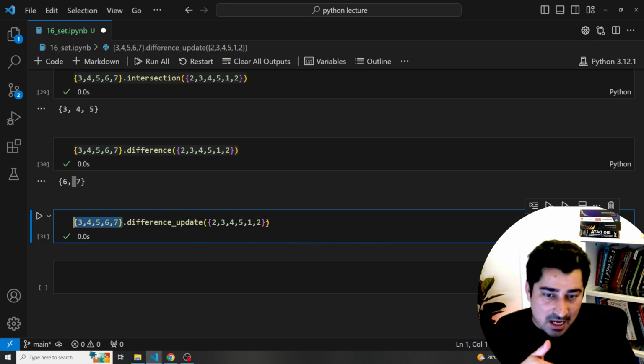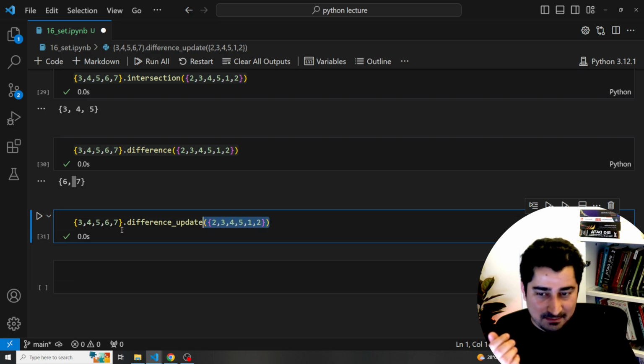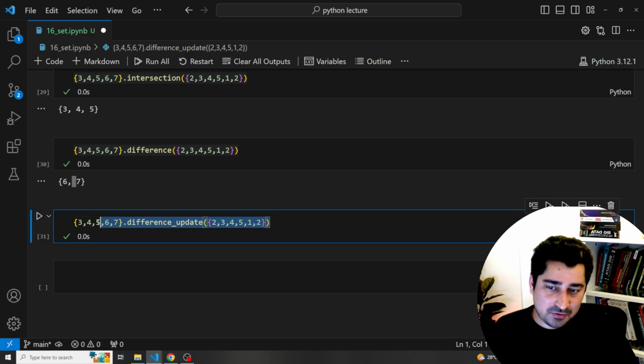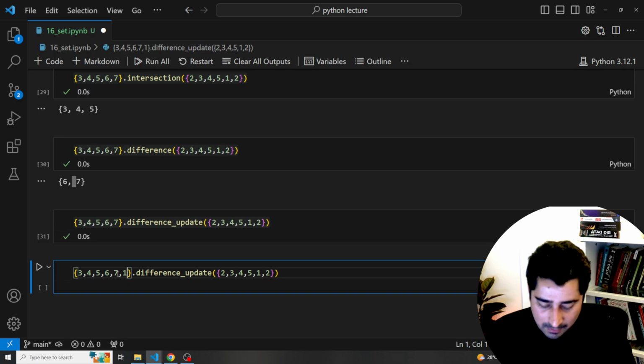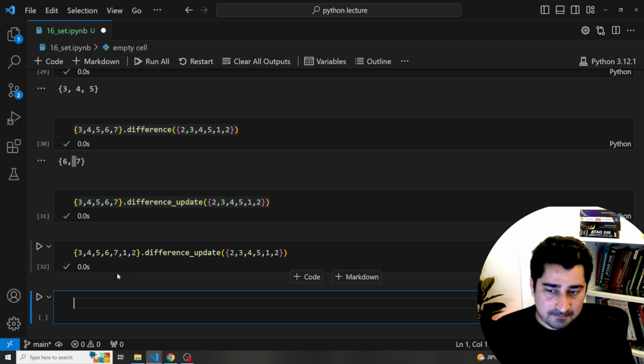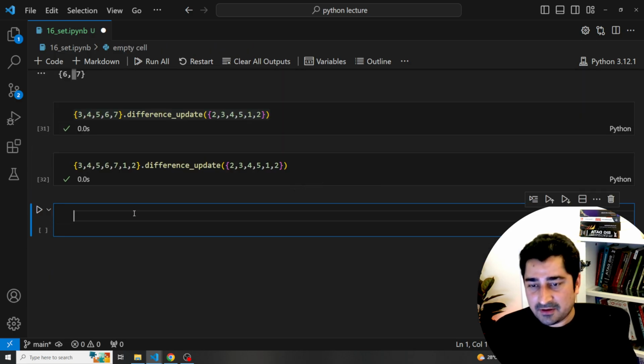Now, do we have any other element in this one, which is a part of this particular set? Let me show you that part by adding some data. So here 1, 2, execute. Again, there is no difference that we are able to find out. Now, let's move ahead and let me show you with some different example.